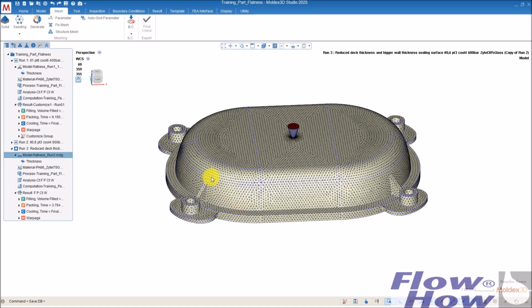In this video I want to show you how to change a part in an existing mesh or reuse some of the parts or hot runners in different runs in an easy way. This could save you a lot of time.